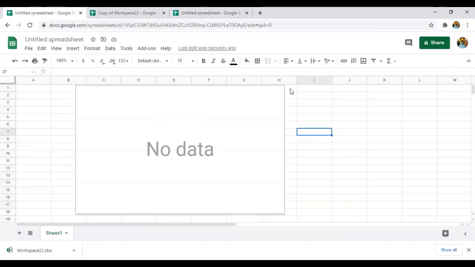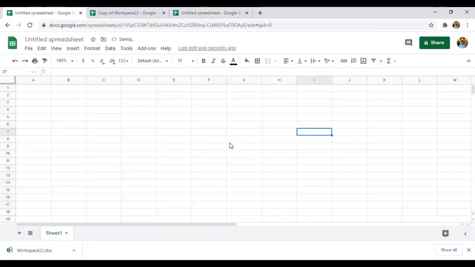Here it is not visible because I don't have any data. Only if the data is present can you view the chart. Because I don't have any data here, it's showing no data. Okay, this is how we insert charts.